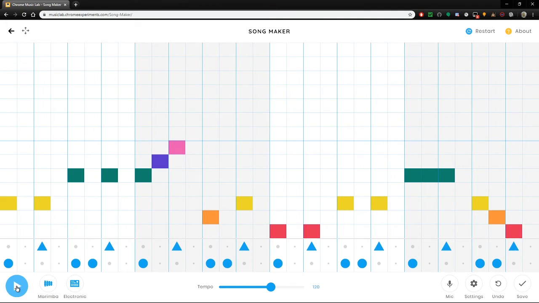I encourage you to try out Songmaker and try composing your own melodies. And if you have something that you'd like to send to me, feel free to maybe take a picture of it and send it to your teachers, and they'll email it to me.